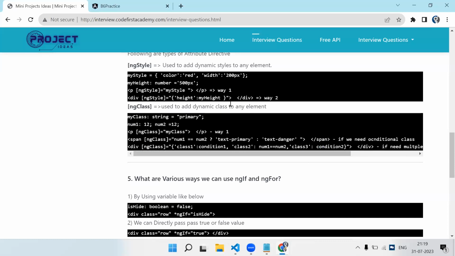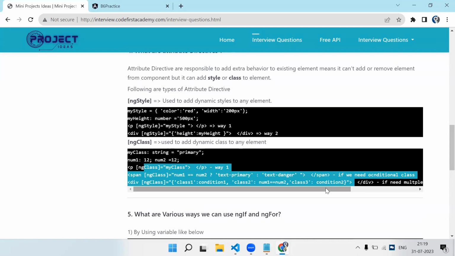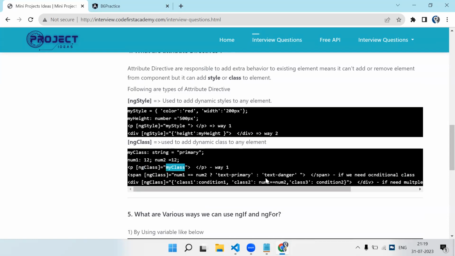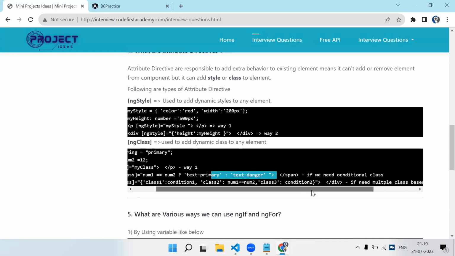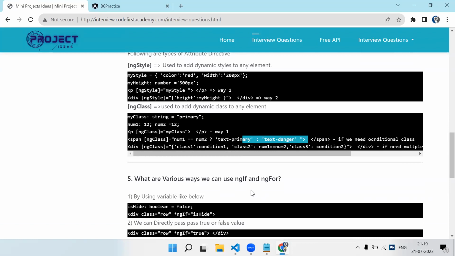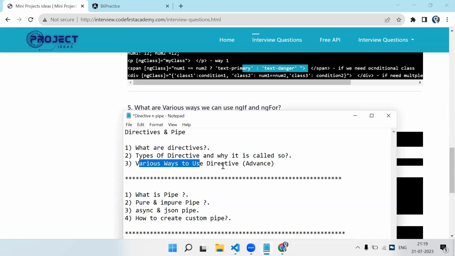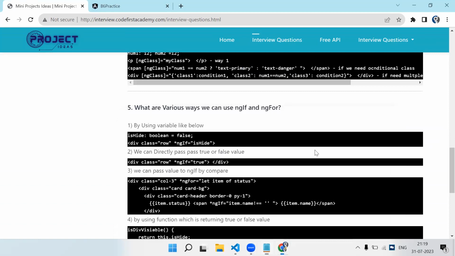So in ng style, we just had two ways, but in ng class, we had three different ways to add the class. First is the normal, second is the ternary operator, meaning either-or conditions, and third is multiple classes based on multiple conditions. Right? Now, one extra advanced question is: what various ways can we use a directive, whether it be ngIf, ngFor, ng class or ng style?